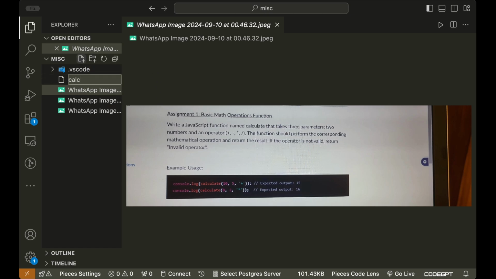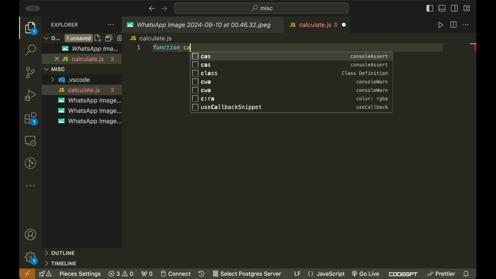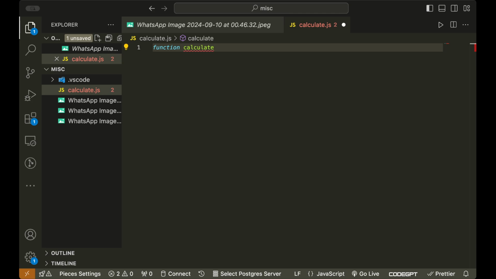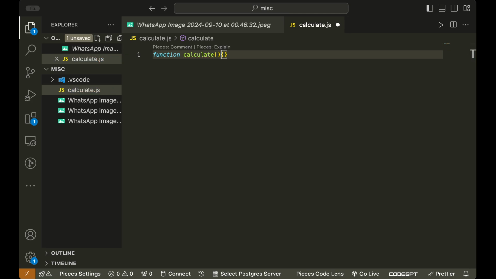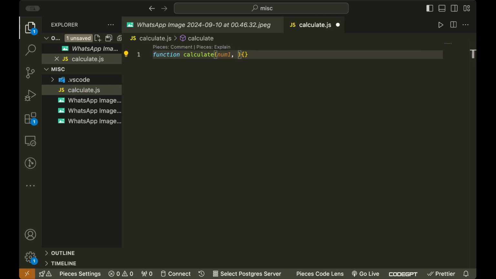I'm going to create a file called calculate.js, and I'm going to define the function using a regular function definition. Function calculate, which should take two parameters, two numbers. Let's call the first number num1, and the second number num2, and operator. Let's call it, operator is so long. Let's call it sign.